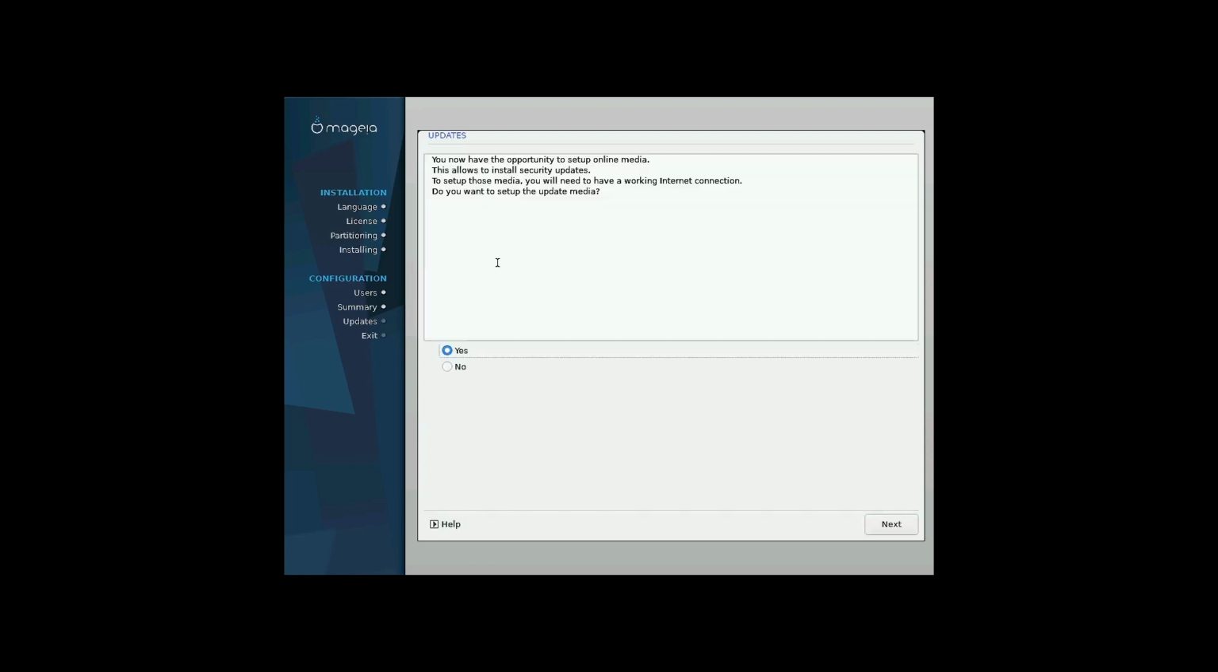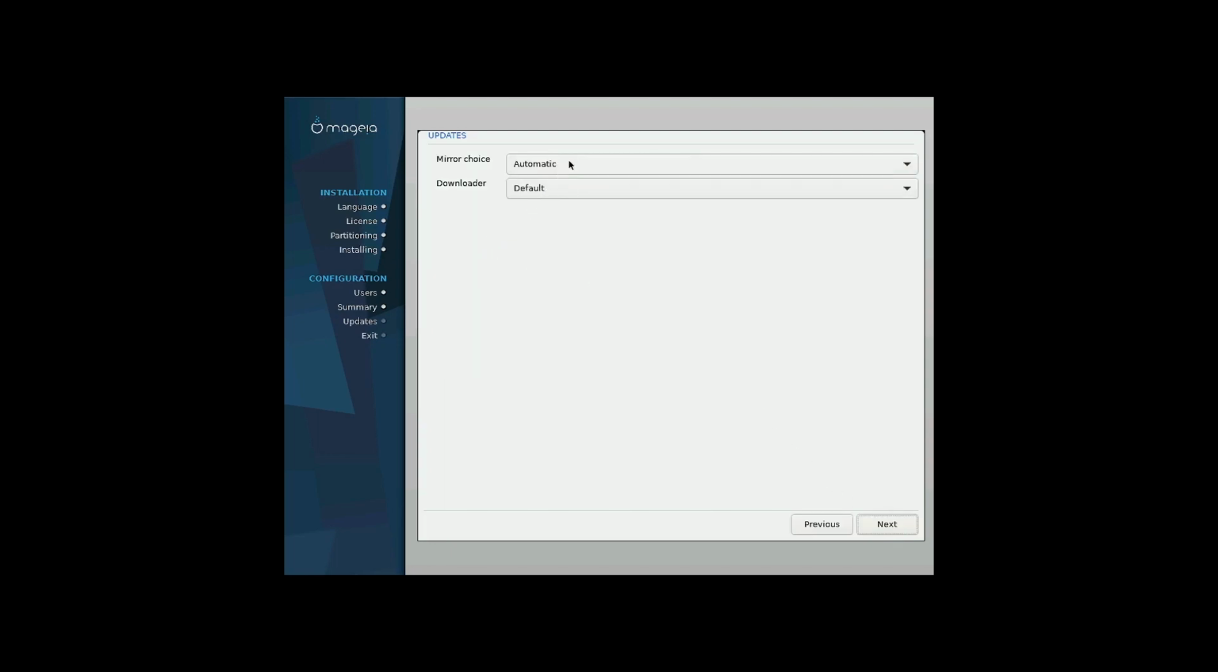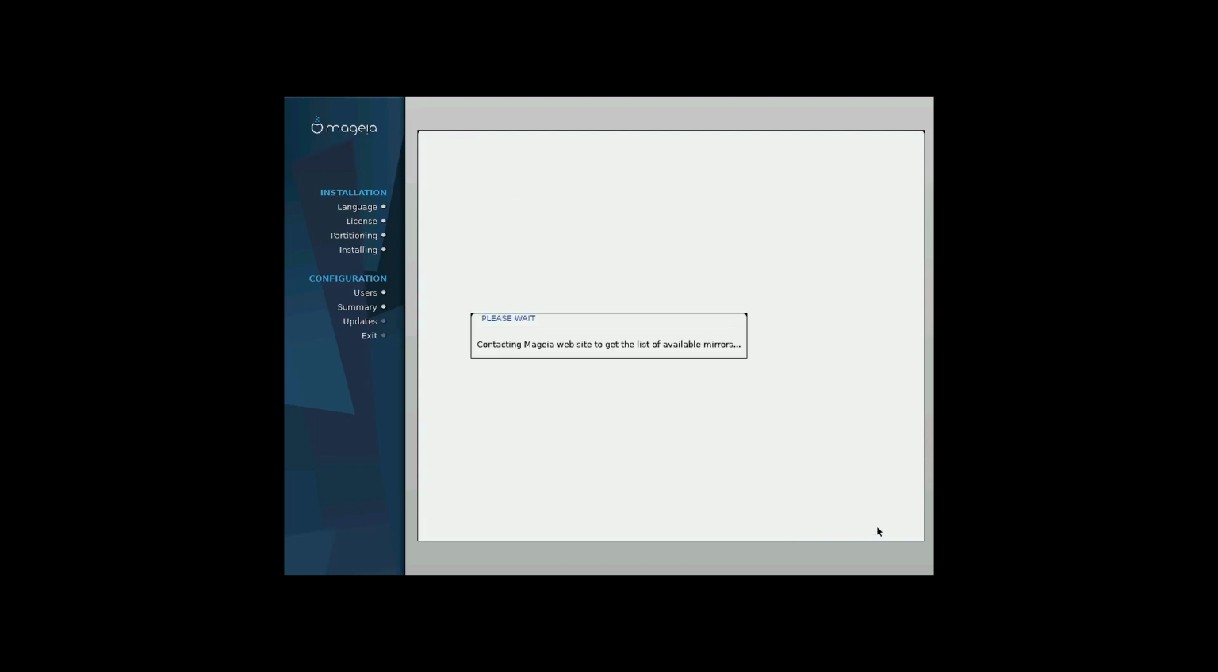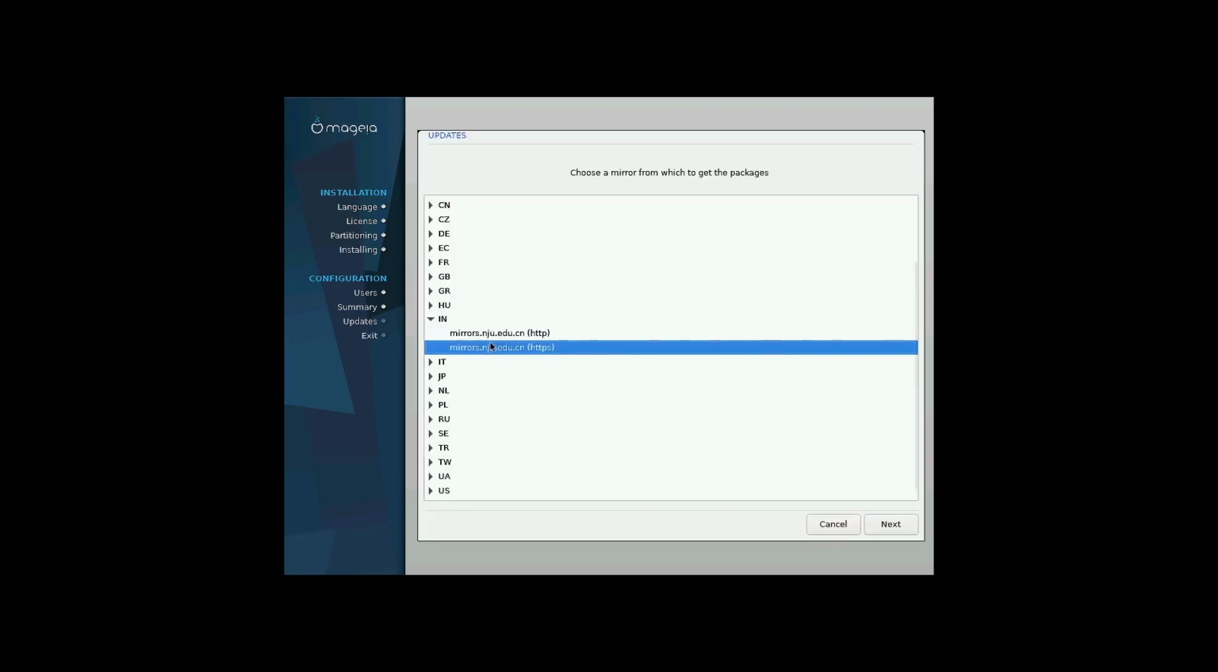Okay, so you now have the opportunity to set up the online media. So we are going to set up the mirrors. We will choose the Indian mirrors because they are near to me, just 400-500 kilometers away from my place. Mirror choice, we will keep it specific. The downloader will be default. We will choose the India mirrors. Yes, it is already chosen because it is connected to the net and it knows my location.